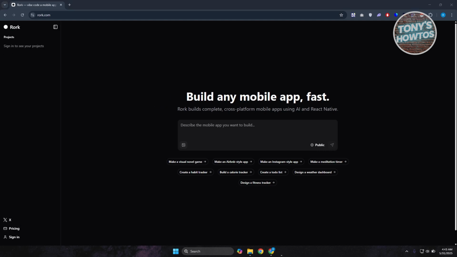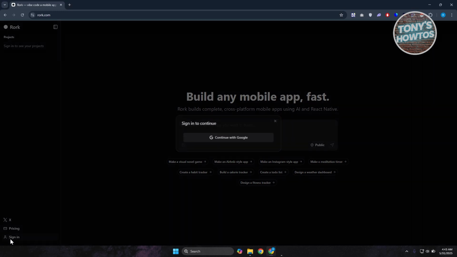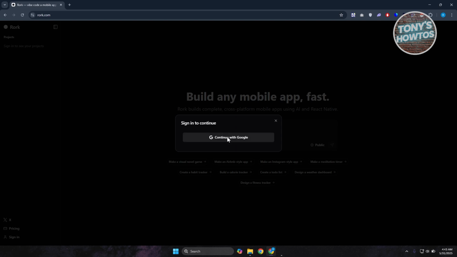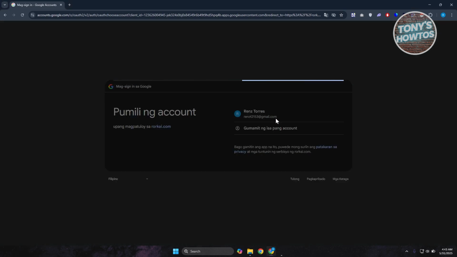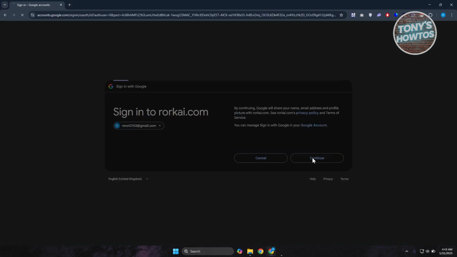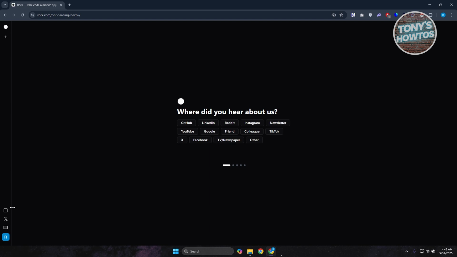Now, from here, as you can see, we can sign in to our account. Let's click on sign in at the bottom left, and just click on continue with Google. From here, we just need to choose our Google account. And once you've chosen that, let's click on continue. Now, what we need to do next is start generating our app.